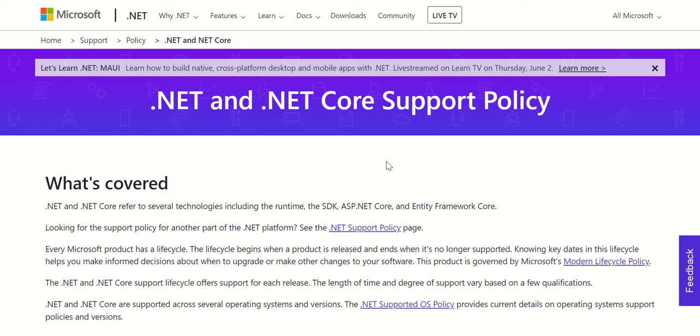I'm taking an example of the .NET Core framework over here. And what is the most important thing to know? Key dates. Because every product has a life cycle. The life cycle starts when the first release is done, and the life cycle ends when the framework or product is no more supported. So do remember this point. According to this, we need to plan our technology upgrades.